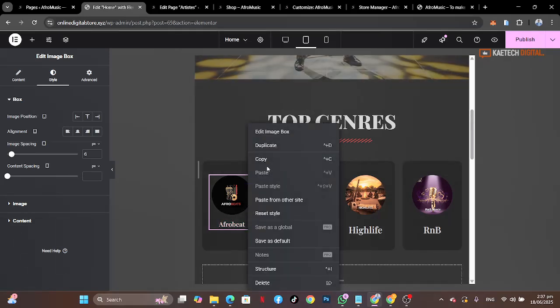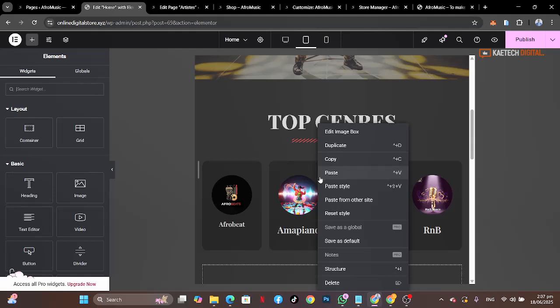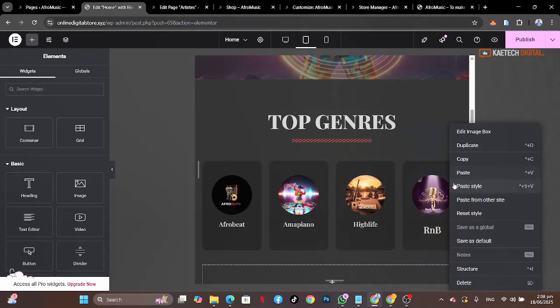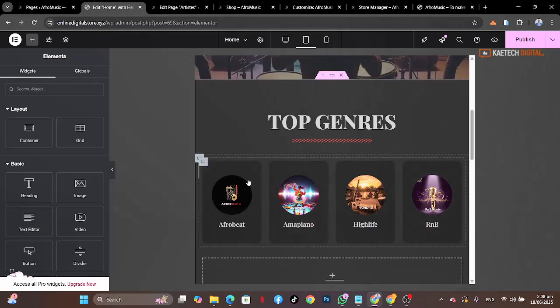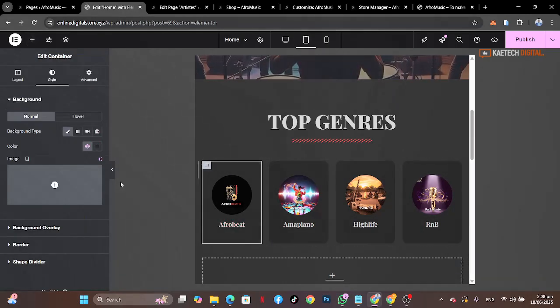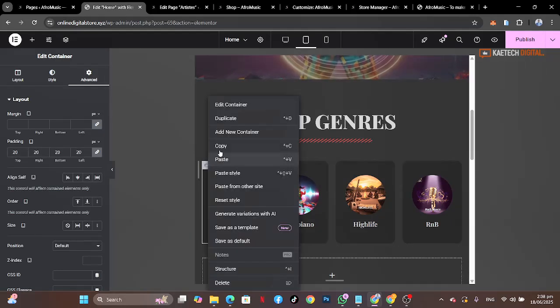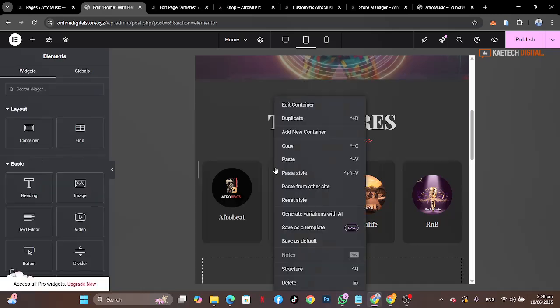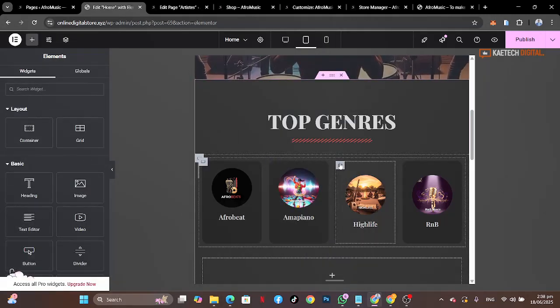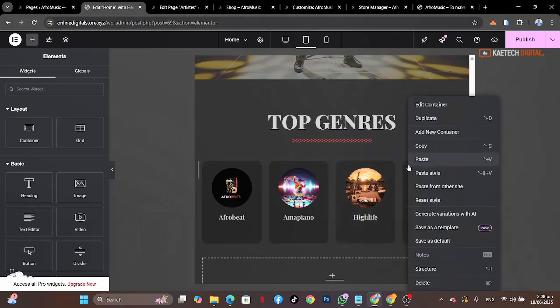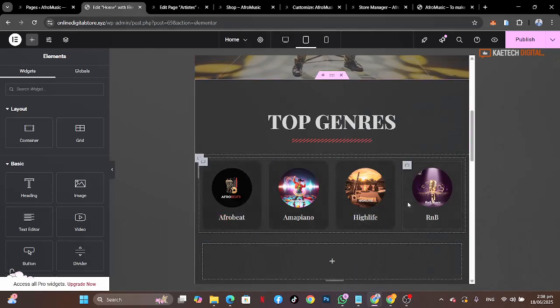Now what we're going to do is copy this one, and then right click and paste style. Now we have everything set up. Now if you feel like the top is too big, come over here. This is 40, 40, 20. You can decide to give it around 20. Then copy, come over here and paste style, and also paste style here. And as you can see, everything looks great.